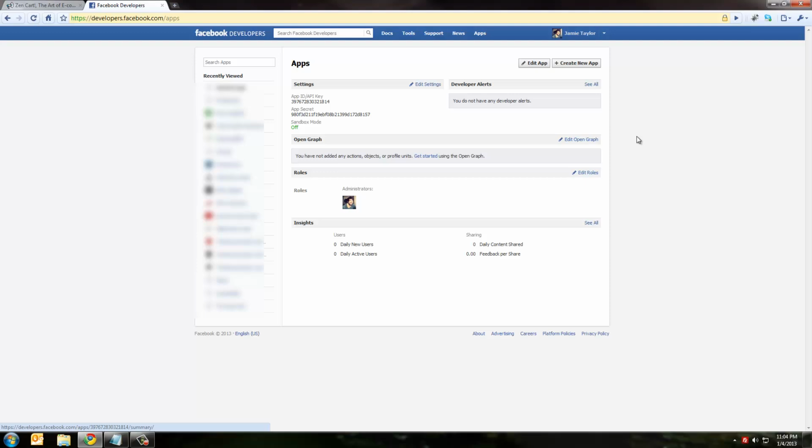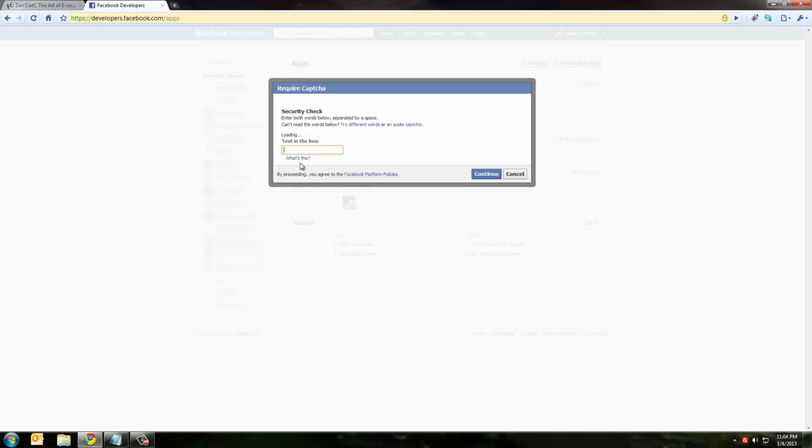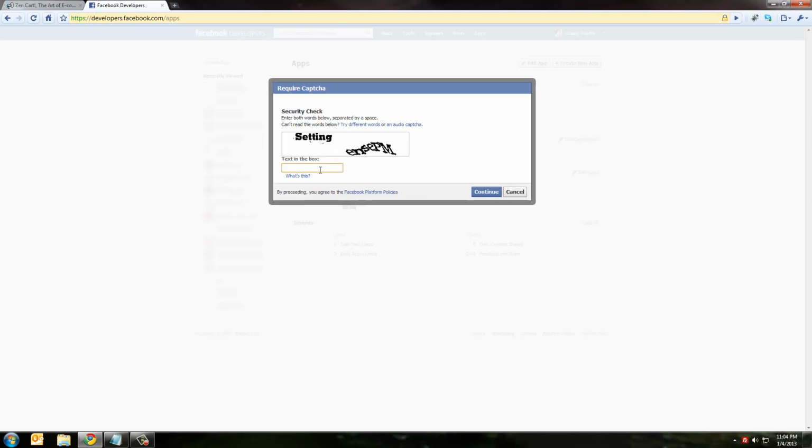So, to get started, we're going to create a new app. And you're going to want to name it something relative to your business. So, we're going to do HTML product updater. You get a little valid, and then everything else you can leave alone and just click continue. So, fill out your caption if you get one, and click continue.